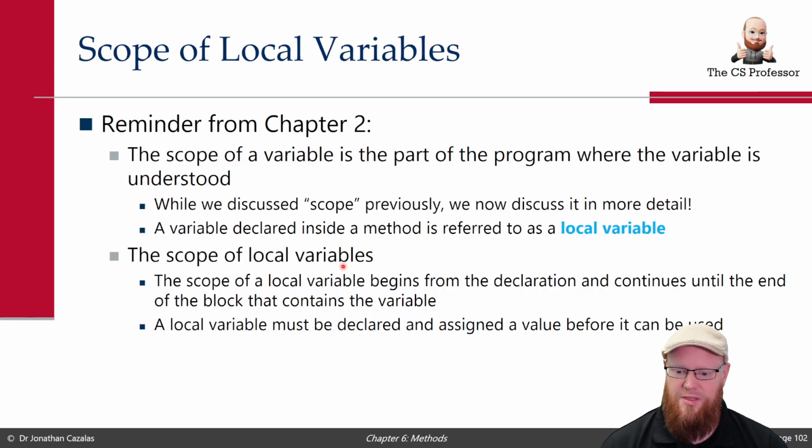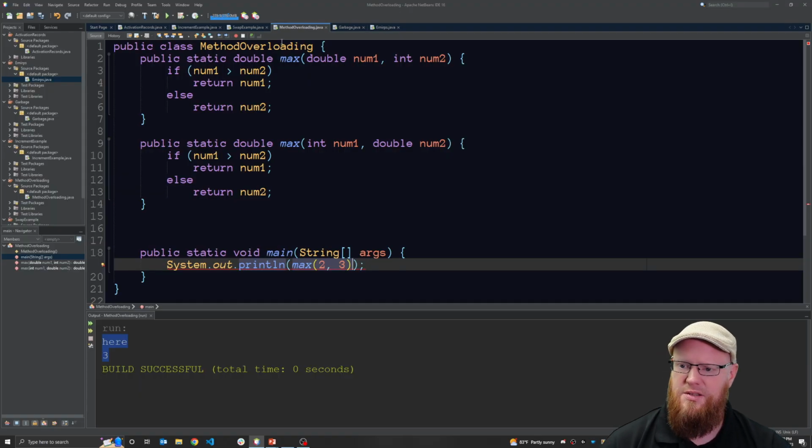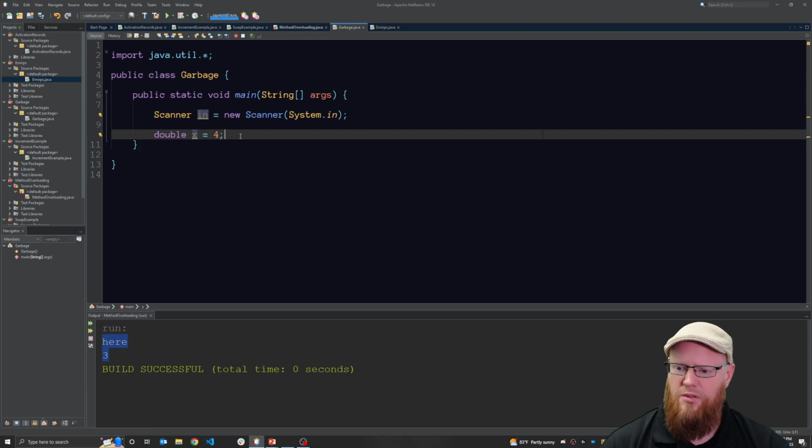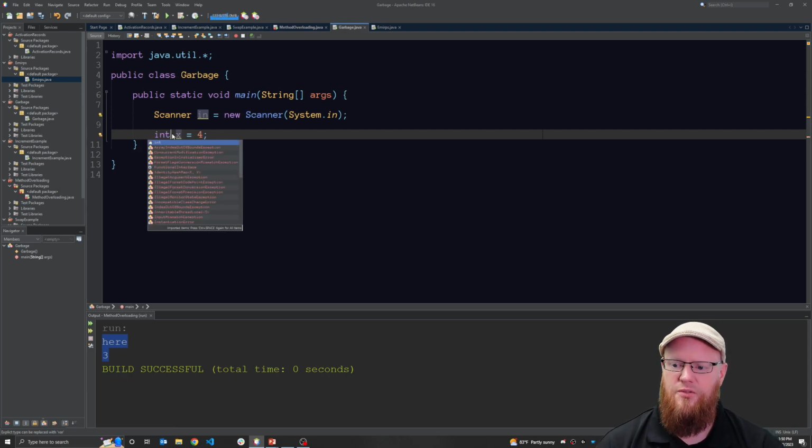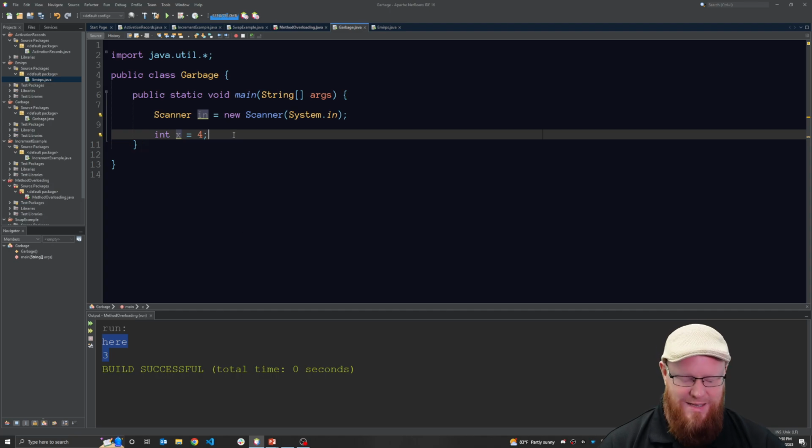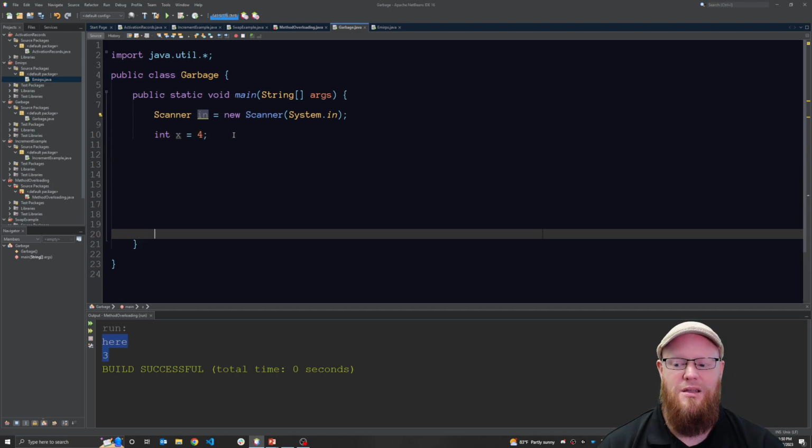Final thing is scope, and then we're done. We talked about scope somewhat, not extensively though. Scope is the area of your program where a variable is understood. Where's your variable understood? We defined it previously. It's understood from its declaration, as you see here. I'll just make this an int. It's understood from its declaration until the end of the block of code that it is defined inside.